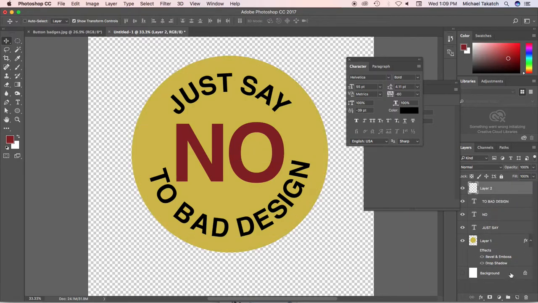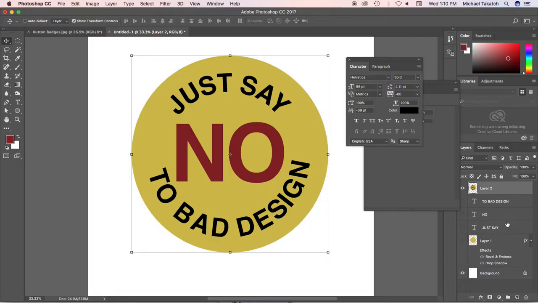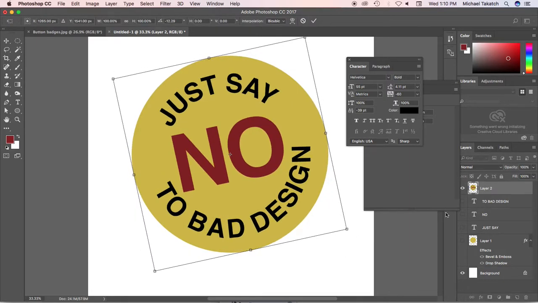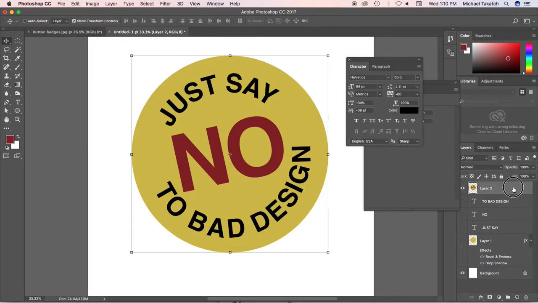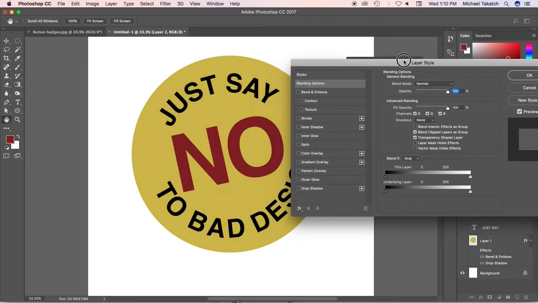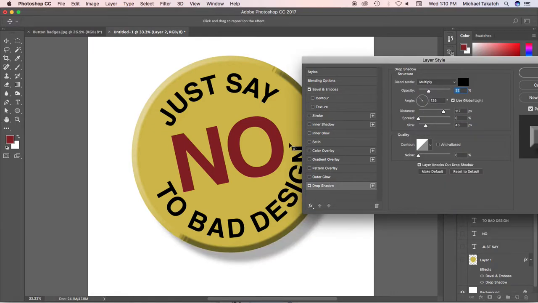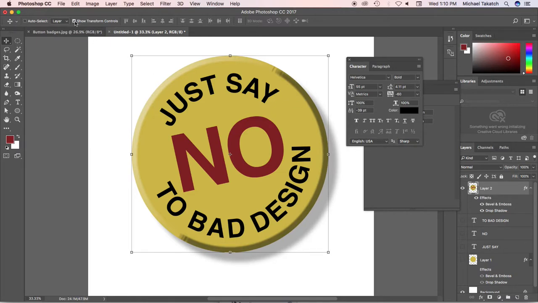Get a new layer and just hit Command, Option, Shift, and the letter E. And what that does, I'll hide all these, it'll make a layer that's composed of everything that was visible. And that way you can keep everything together without losing the ability to edit the rest of this part. So here's the bevel and emboss, here's the drop shadow. And there you go.